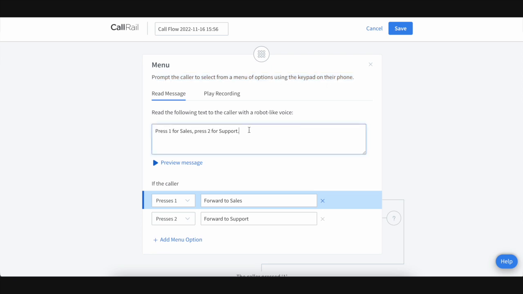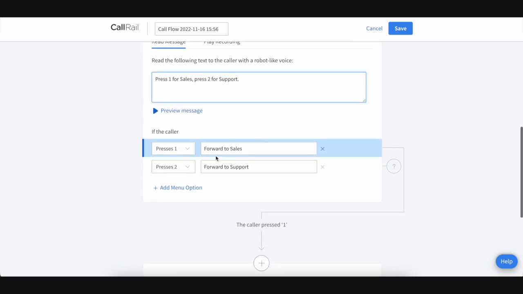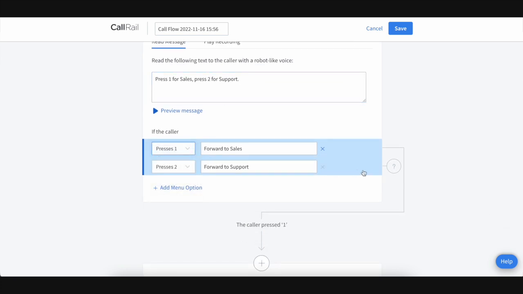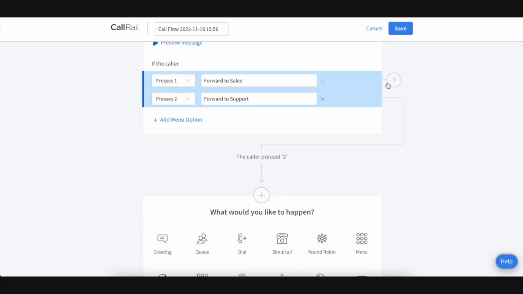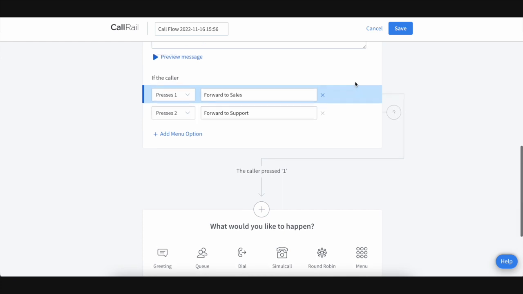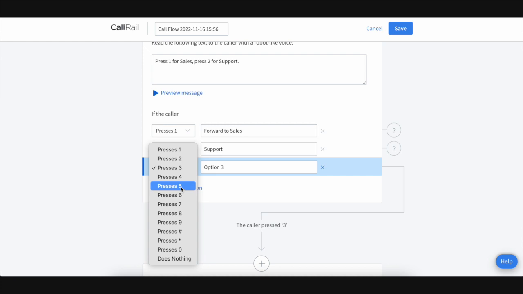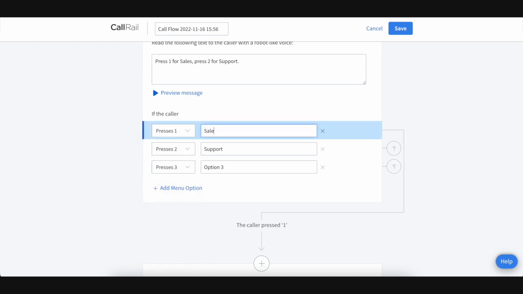Now you see, because of the menu system, the call flow splits into two different halves, two different ways of routing, and I can switch between them by clicking on these little baubles here on the right-hand side. And of course, I can also add other menu options. So if the caller presses 1, they're going to be forwarded to our sales. And this I can also customize as well.